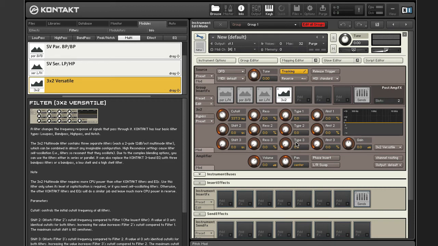The 3x2 versatile filter requires way more CPU power than other Kontakt filters, so only use it if you need this level of complexity.